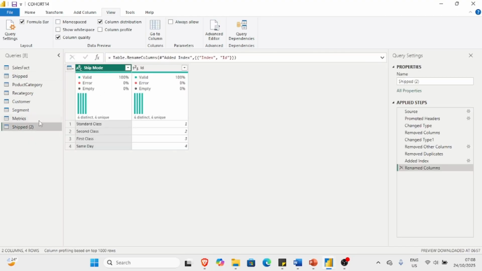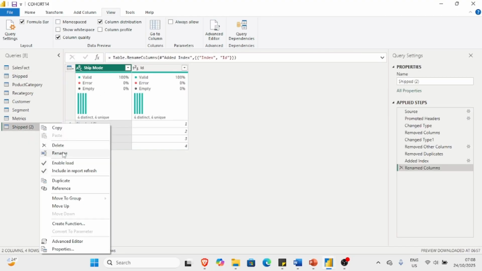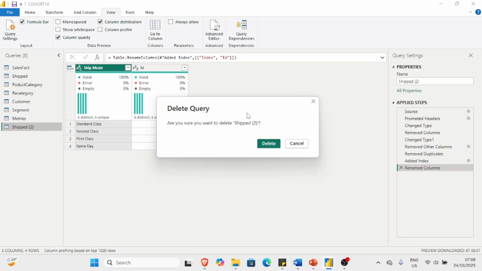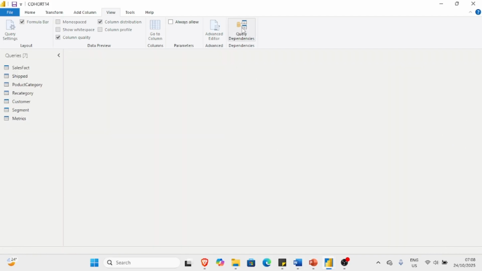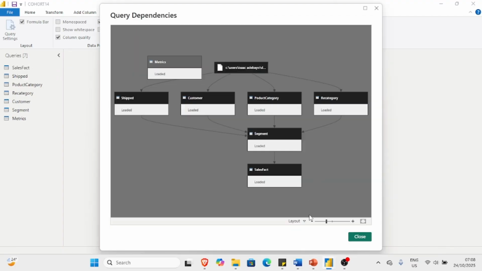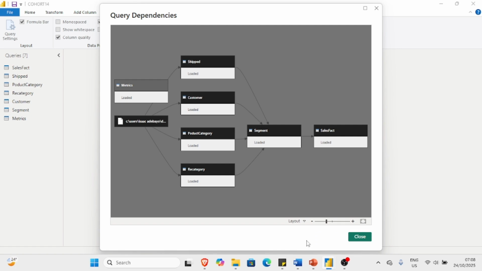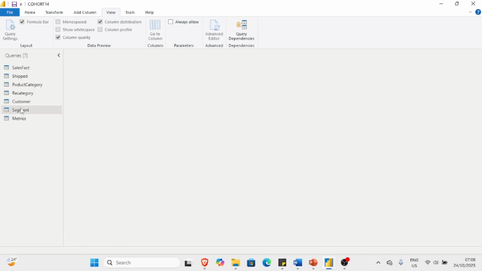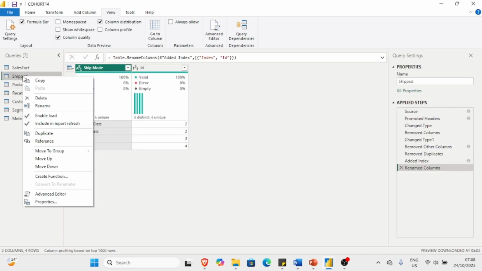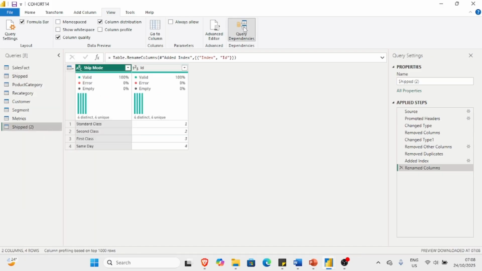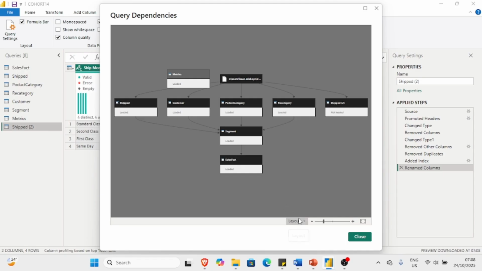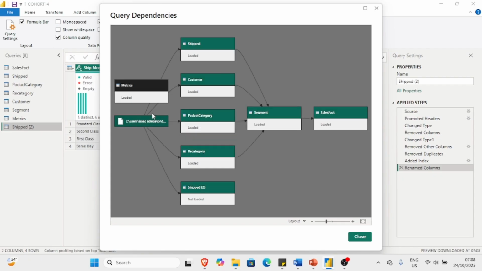Let me delete the ship 2 again, so that we know the difference between the two. I come to query dependency. Now this is my table once again. Please pay attention. My table once again. Everything is being picked from the source. Now if I come to ship here, and I click duplicate, the reference will be from the source, and I change the layout from left to right. This is also from the source. You can see ship 2 is from the source.